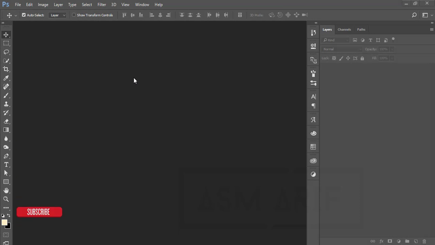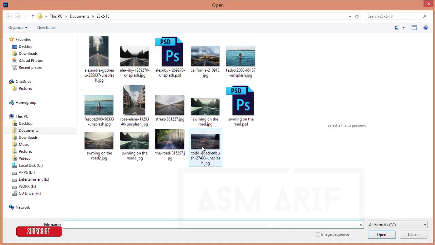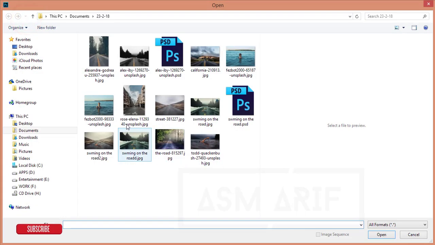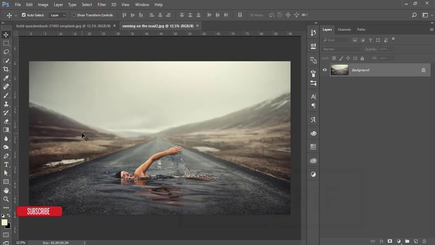Today welcoming you to my new Photoshop tutorial, and today I'll show you this type of photo manipulation like this. That means this one, yeah, these things. So let's start the tutorial.